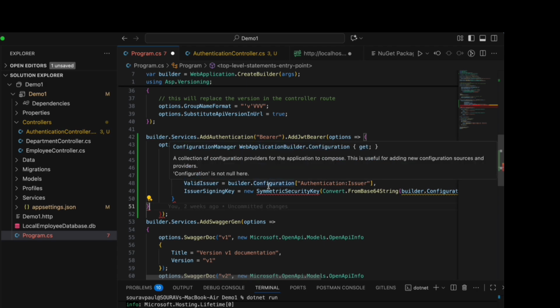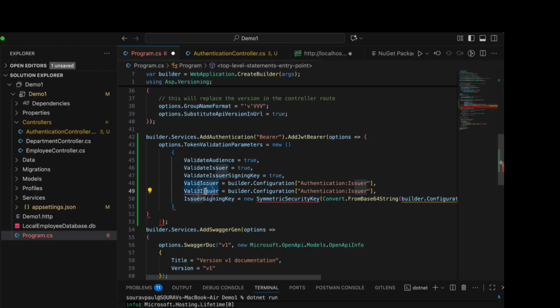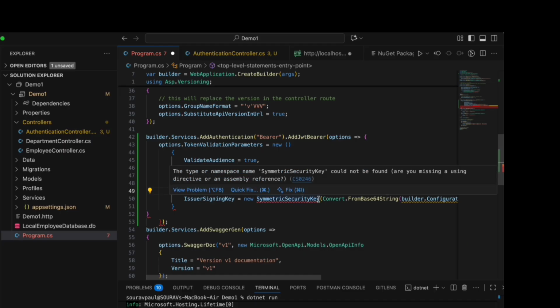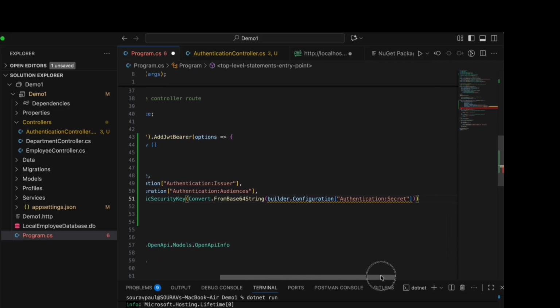From where are we getting this? This is coming from app settings. Now valid audience also we need to give. So let's make it ValidAudience, and this is our audience. Right. And now for the IssuerSigningKey, new SymmetricSecurityKey, we are going to use the similar way from our base64 string. This is our secret, the app settings one.